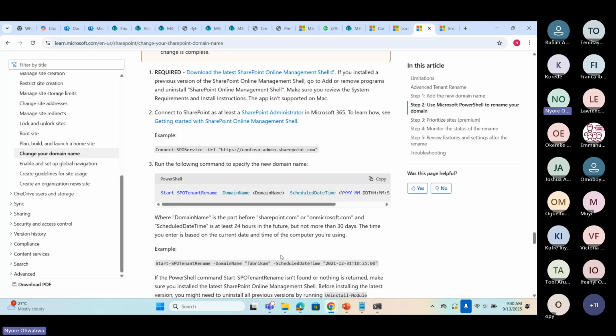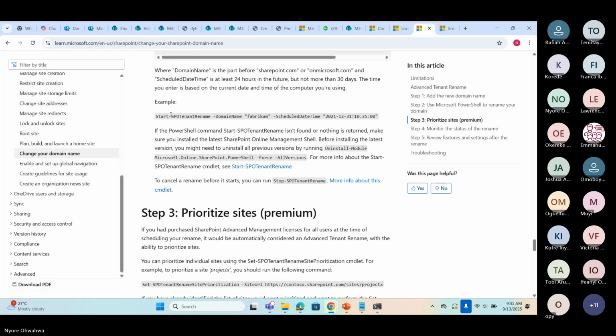So, like I said, the time you enter is based on the current time and date on the computer you are using. So these little details you have to take notes. If not, you're going to get an error, right? So you have to make sure not less than 24 hours, no more than 30 days. You're scheduling it based on the date and the time on your computer. So for example, this is the start SharePoint domain name, you're changing the domain to this, you're scheduling the time for this, and at so time, right?